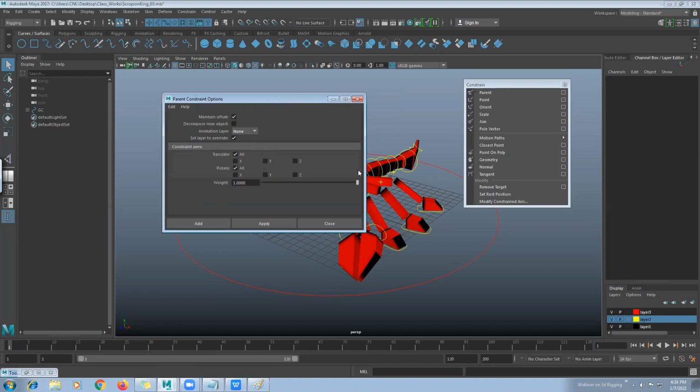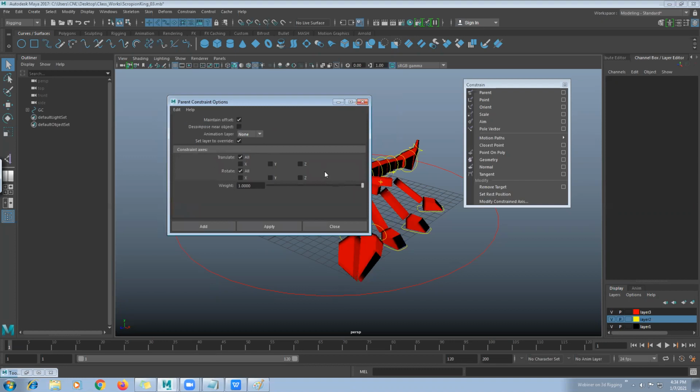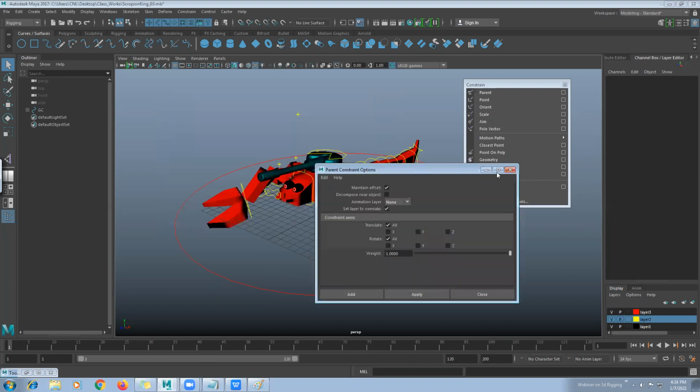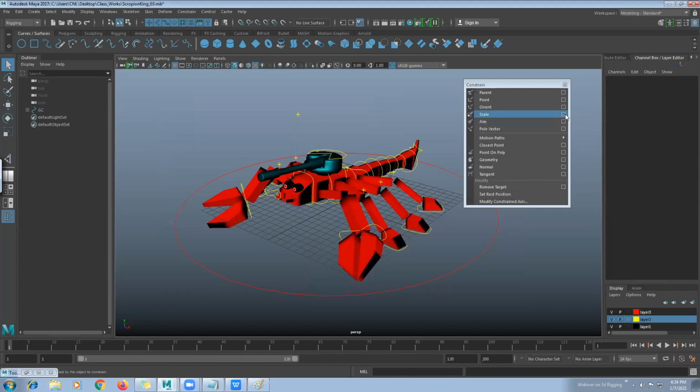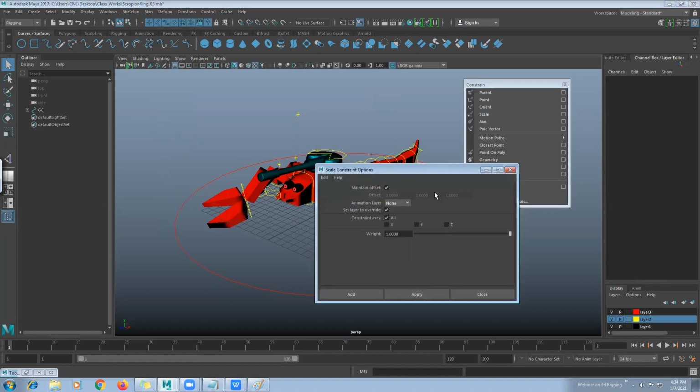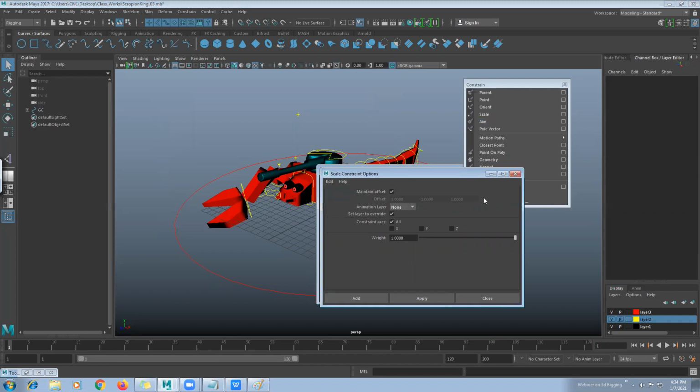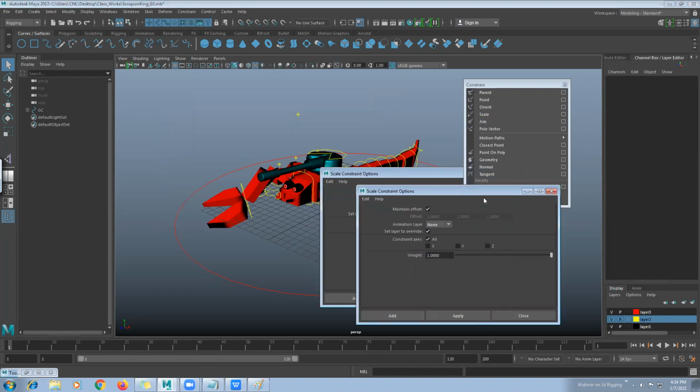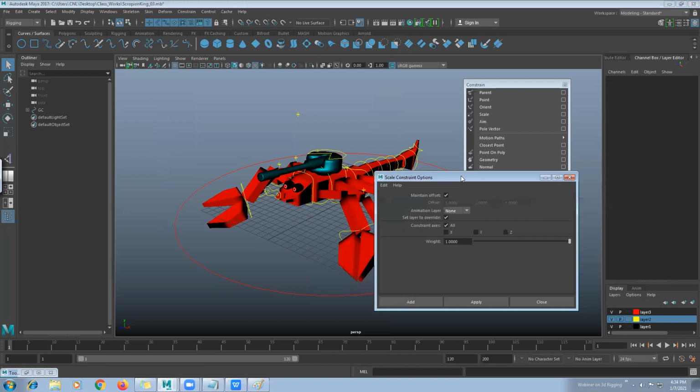But if you try to do it with the parent constraint, then you have to apply the parent constraint first. Then again you have to apply the scale constraint, because scale constraint is a separate constraint. And if you press P together, it will merge everything. So this is the basic difference.